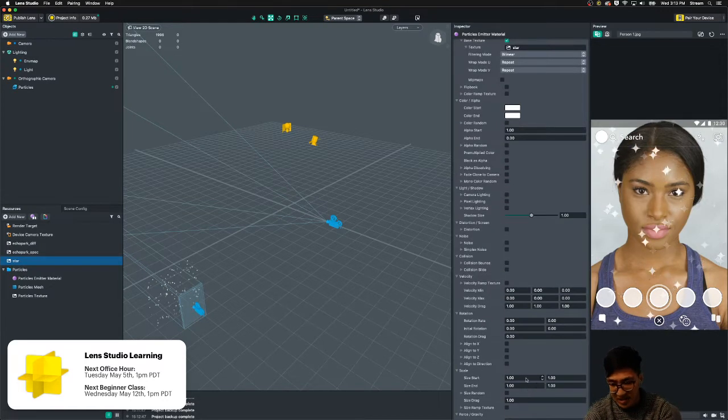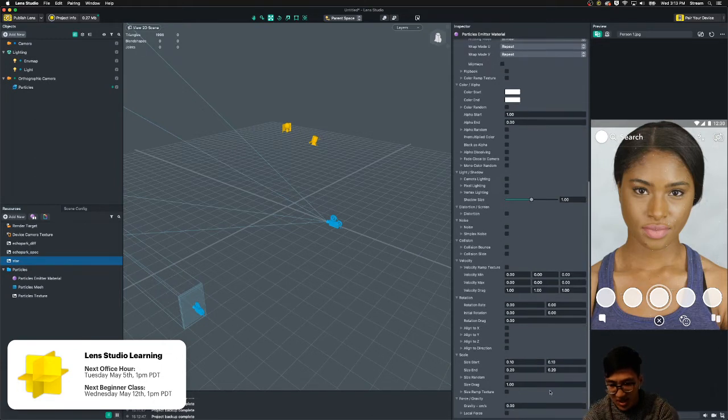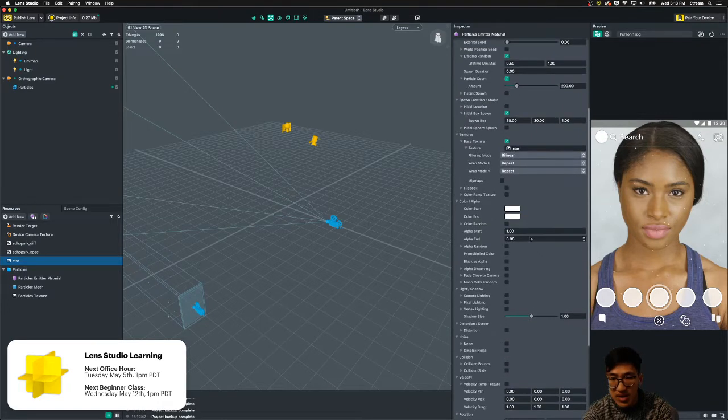Let's turn off Size Random here. So I'm just gonna make these smaller so that it kind of pops in and out here. And I'm gonna make the size drag 0 so that it doesn't really change. And then right now you can see the dust kind of fading away. I'm gonna remove that by making the alpha at the end of the particle 1. So now you can see they're kind of popping in and out rather than fading away.